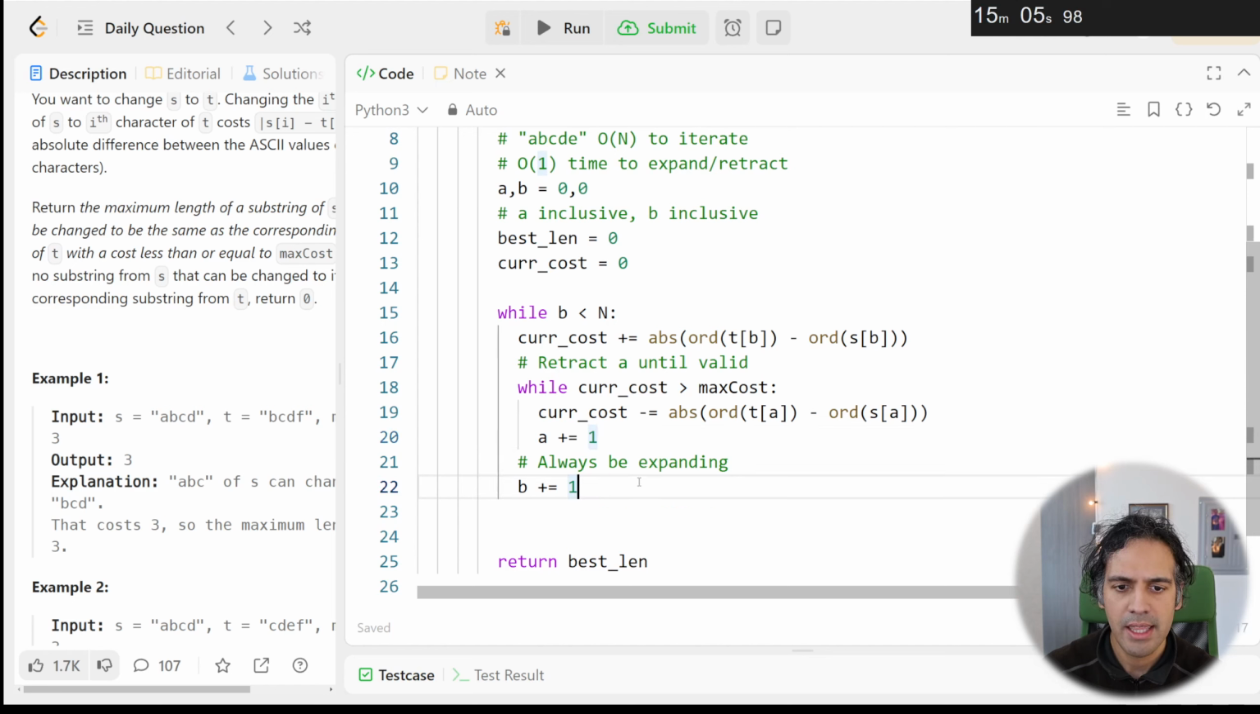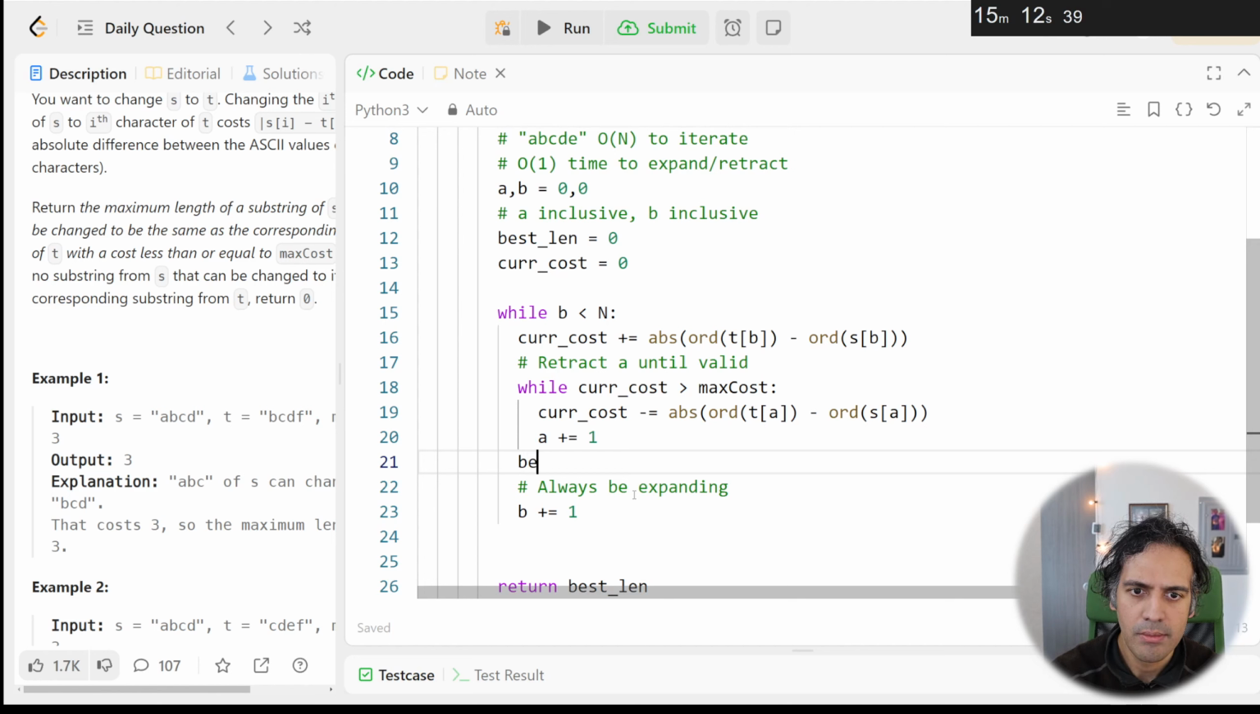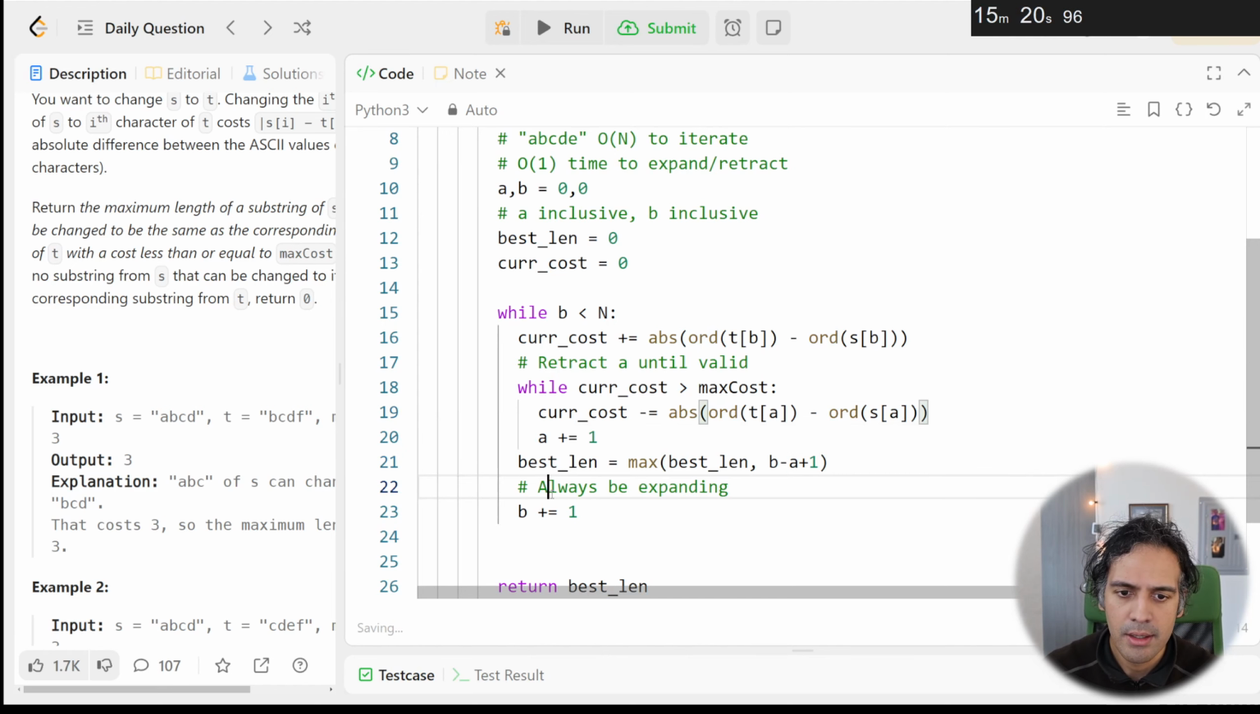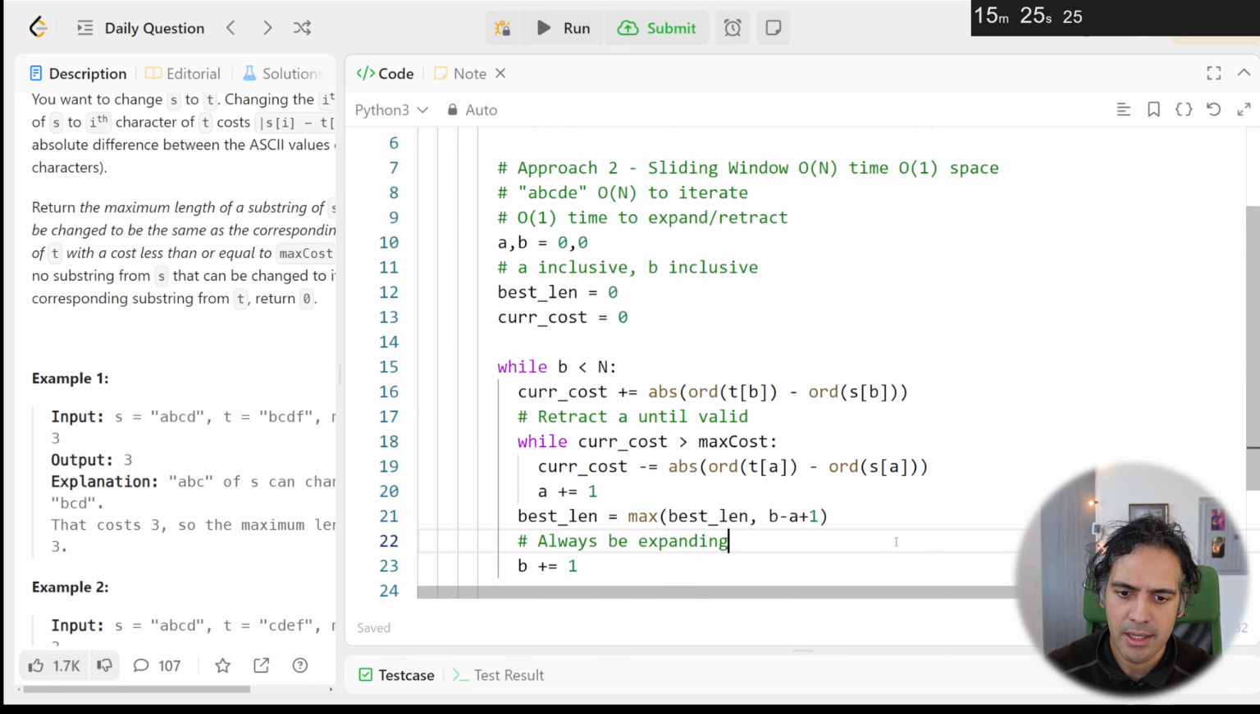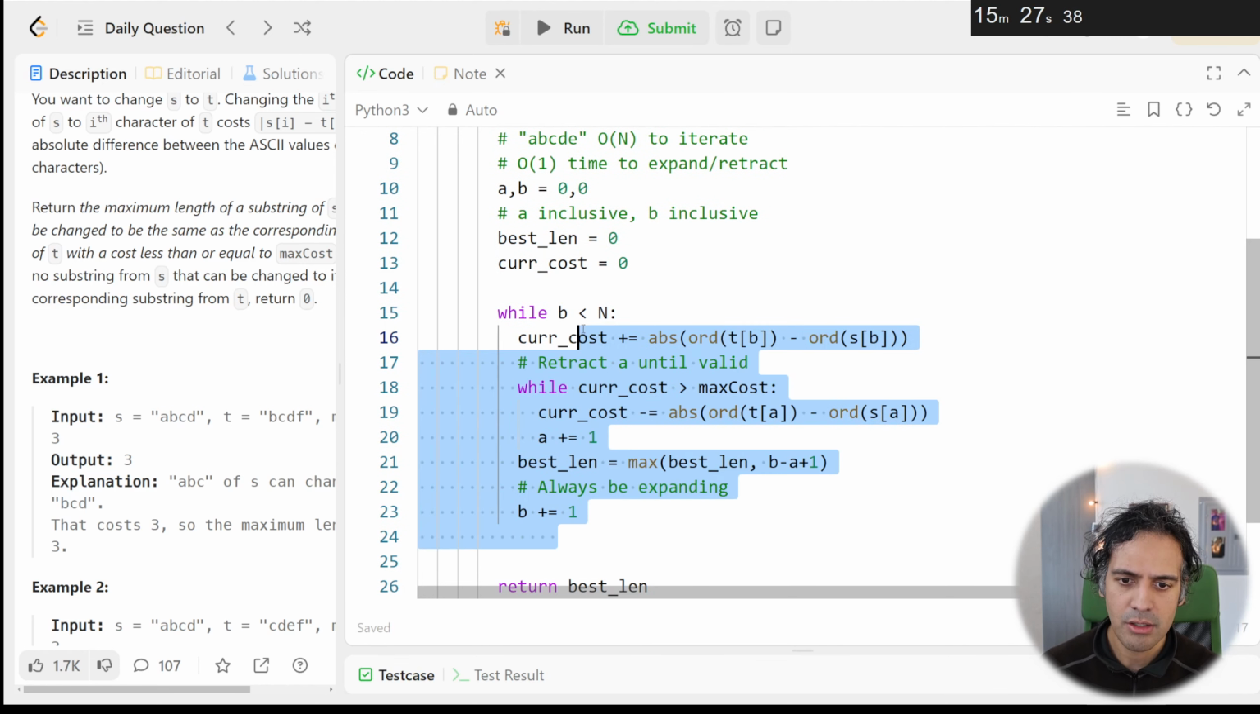What happens, I think, and then the best length is equal to the max of best length and the current B minus A plus 1 because we're inclusive now. So we retract until valid, and we are always expanding B. And this should be a lot cleaner, actually. I like this a bit more.